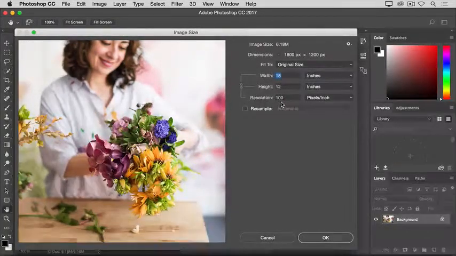Spoiler alert, when I do that, the number of inches in the width and height fields will change too. So let's go ahead and type 300 here. And sure enough, the width and height have changed from 18 inches and 12 inches to 6 inches by 4 inches. And that's the size at which this image will print with the necessary resolution to make the best print.